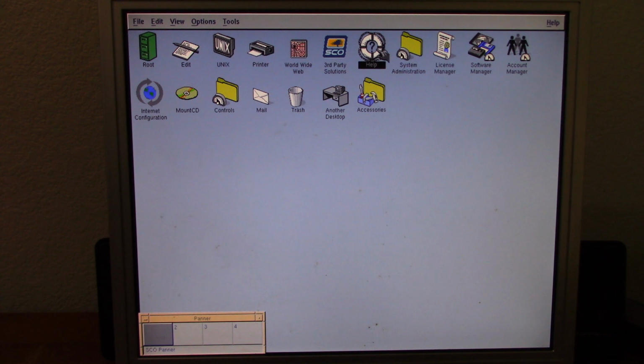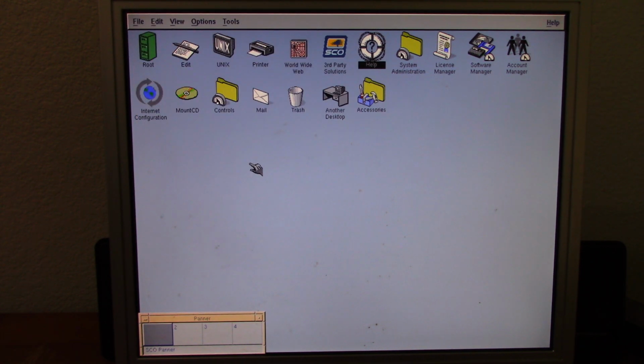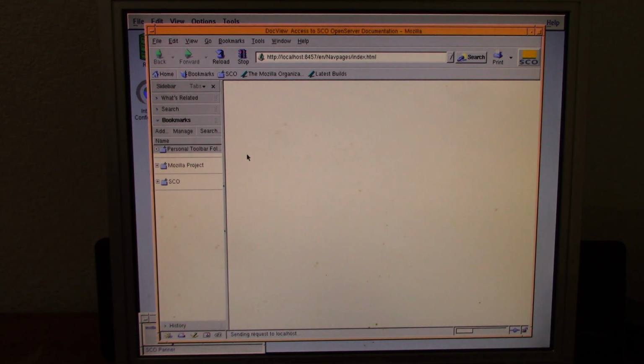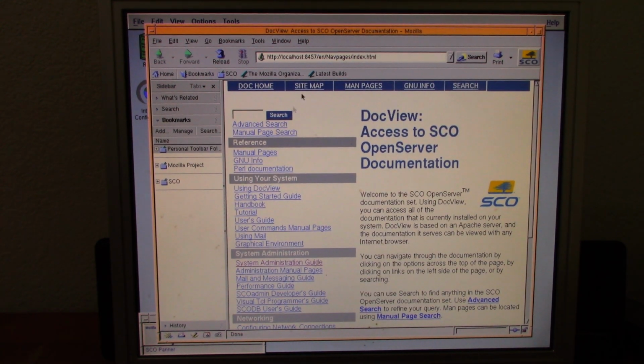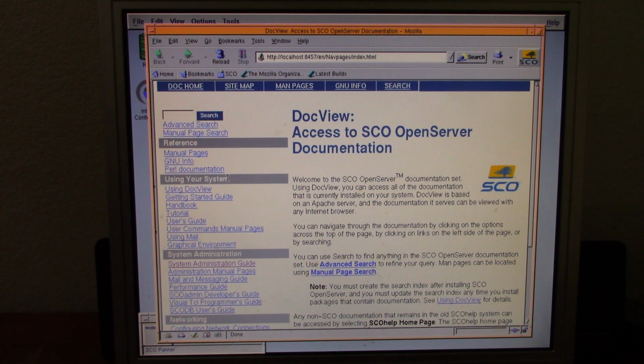First, if you double click on Help, it asks, do you want to launch it in Mozilla? So say OK, and it should bring up the SCO OpenServer handbook. It does take a few seconds to load here. Mozilla is certainly not the quickest to load, and it is installed on the hard drive in the documentation folder there. So let's make it bigger.